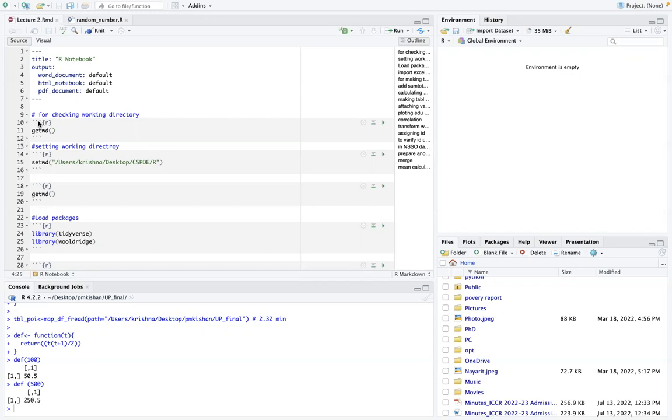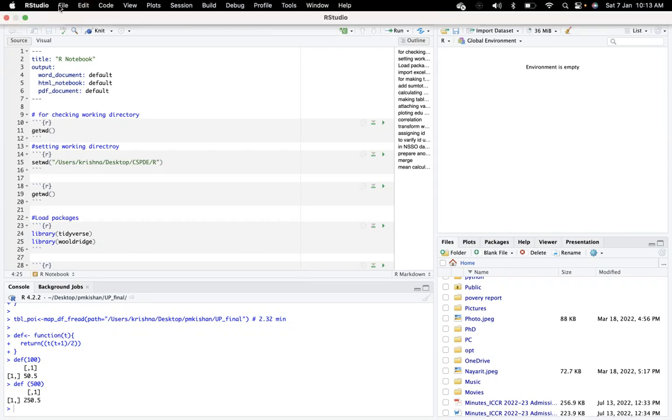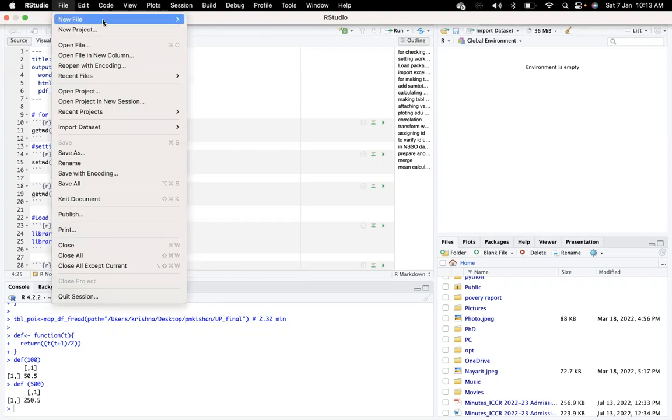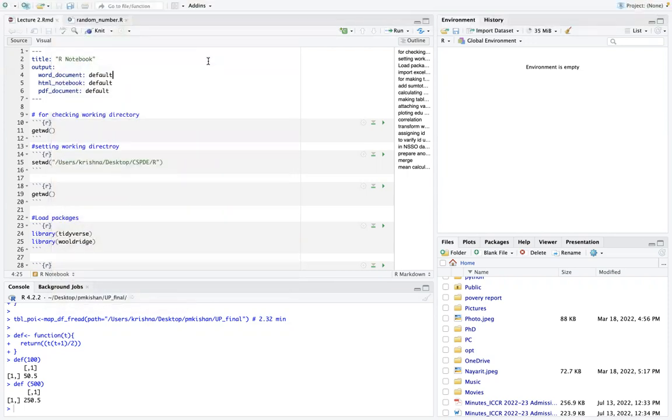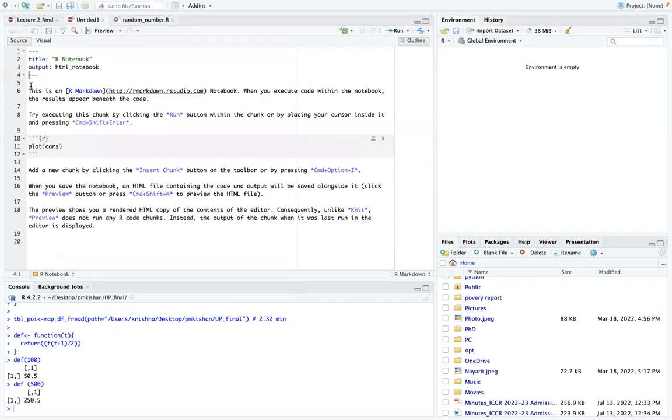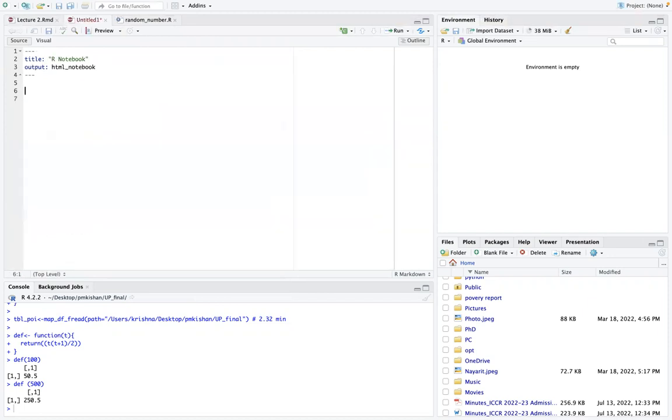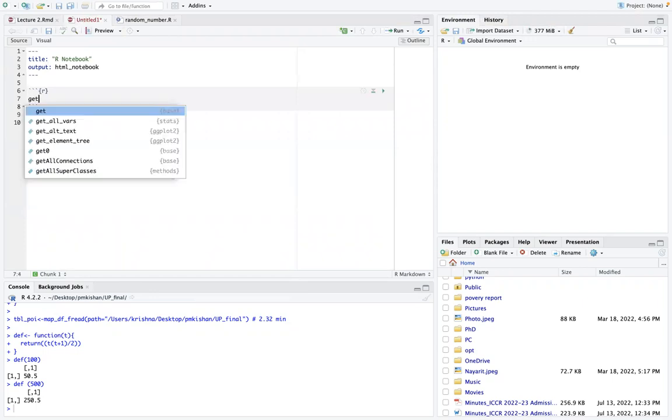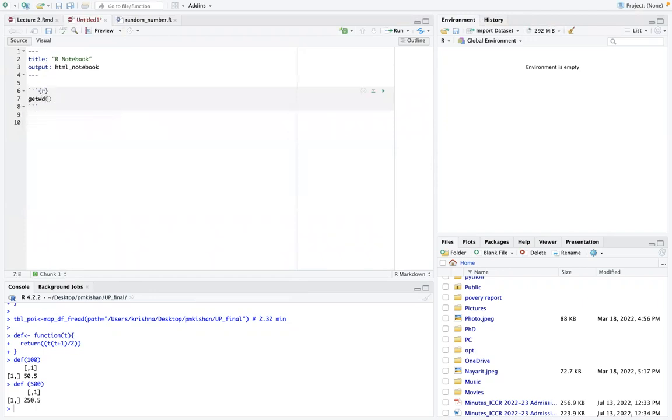So for checking the working directory, the code is getwd(). Open a chunk. Let me do it along with you. Open a new file, then Notebook, go on to the notebook. Delete this part, insert a chunk, and then type getwd(). Okay. And run this chunk.